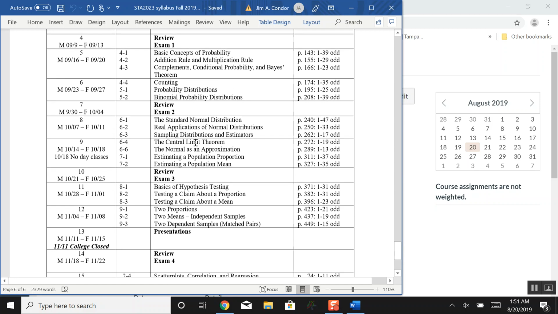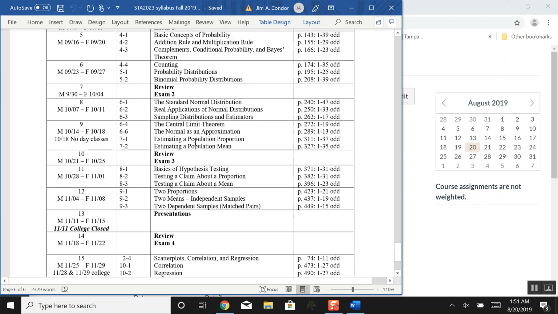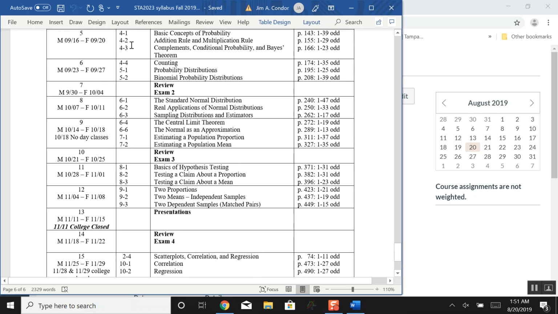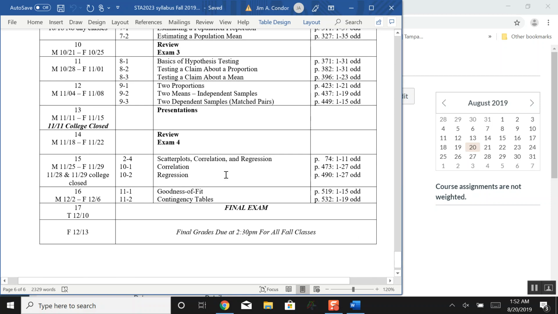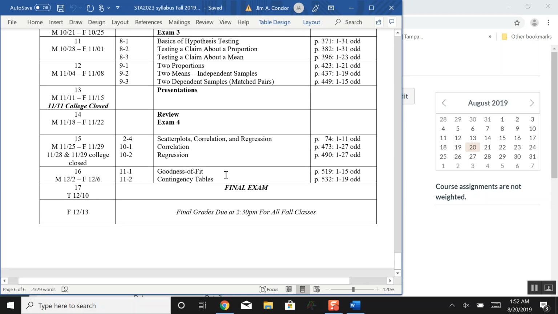And then we move on after exam 1, and you do 4-1, 4-2, and 4-3, and chapter 5, and then again an exam, and so on. So we do all these sections, and then an exam, and so on. So roughly about 2 chapters. And then again, your final exam is on the 10th of December.